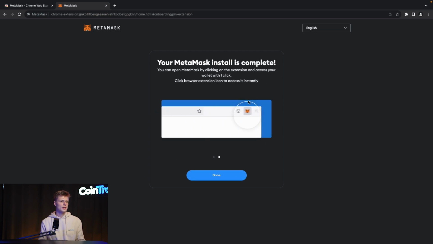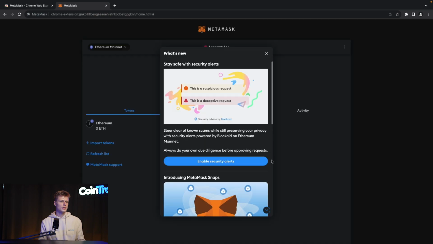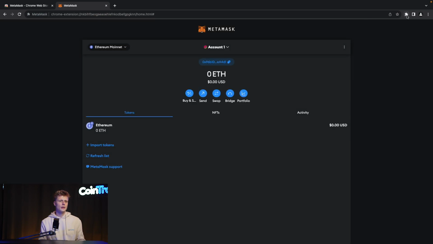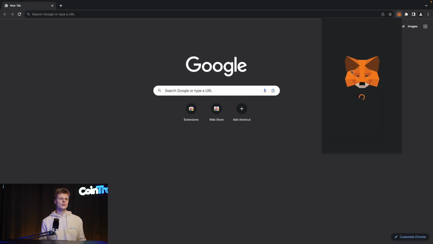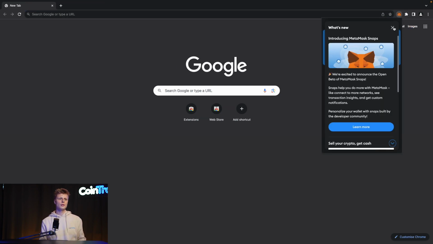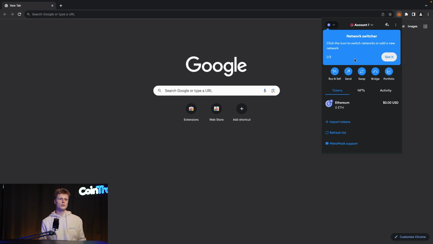So click next. We will see it up here in a minute. Click done. And that's it. Now, if we click the puzzle icon up here, then we can pin MetaMask on top and we will see it here. Now, if you close the window, then this will be the typical MetaMask interface you will usually use.